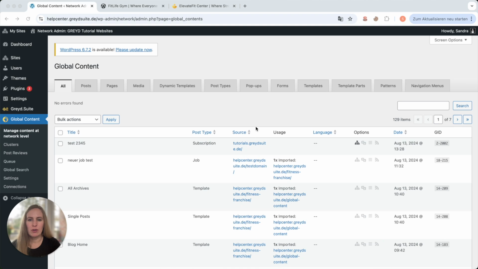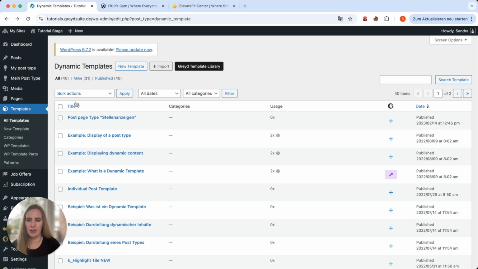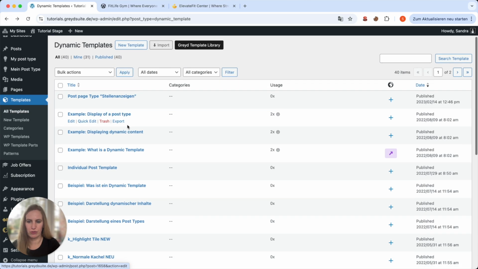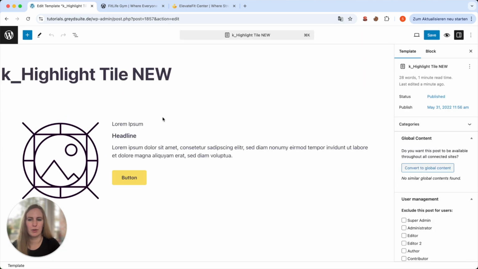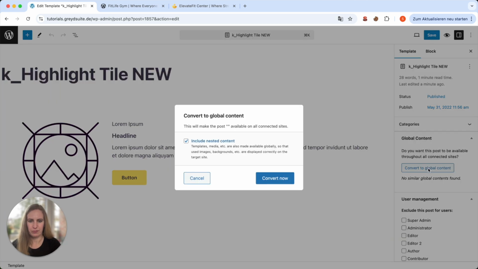Okay, so now let's actually work with global content. So let me go back to my local stage, and then we will just select a template. Let's go with this one. Yeah, it's a nice one. So this is just a regular template that I created on the stage, and I now want to make it global so I can also use it on other websites. I do this by clicking Convert to Global Content here.